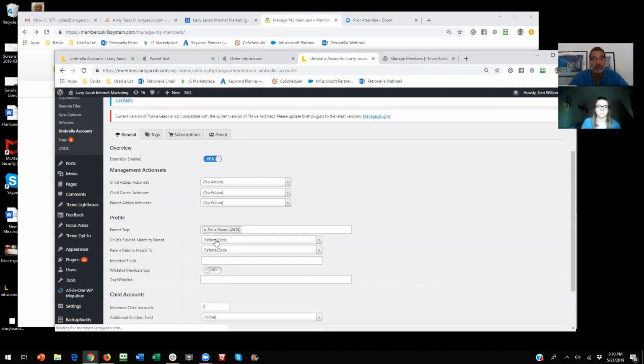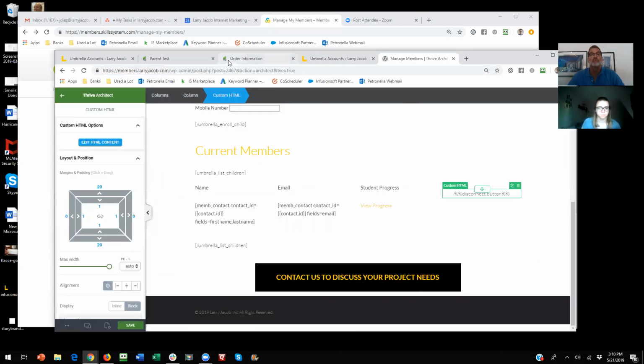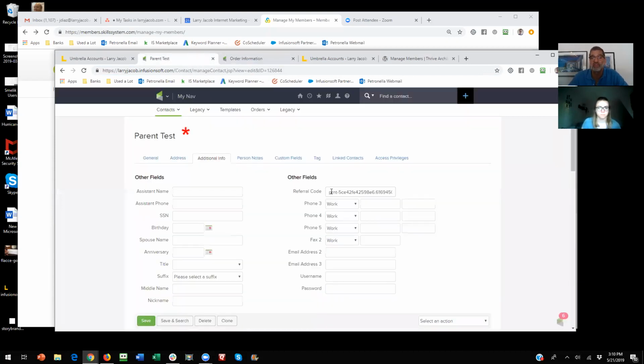So you see here, the child fields to match the parent's field to match to. This is a selectable field. It could have really been a whole bunch of other things. So if I want to find out who's connected to who, I go over to this field. This number is just a long number. There's nothing really special about it. The prefix is what tells you who the parent is in the group.